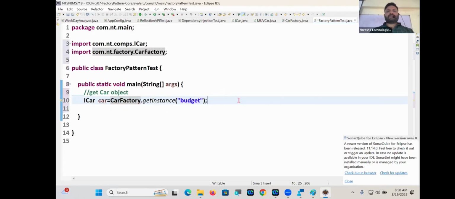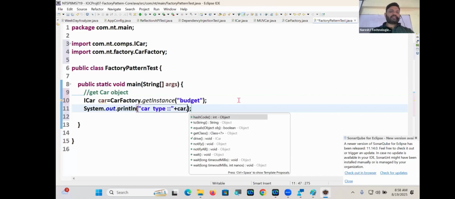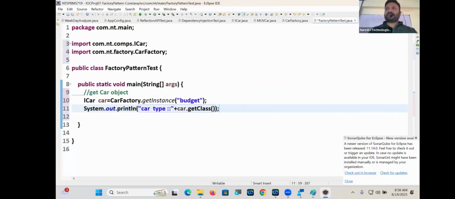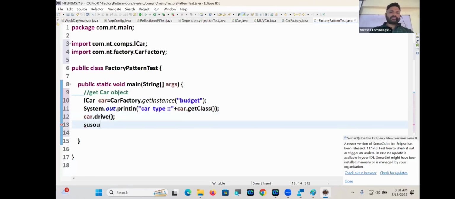That's good, my dear. Yeah, sys out car type. I'm just trying to get the name of the class for which class object is created. Then what is there? Car dot drive.